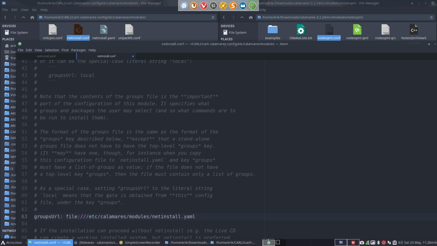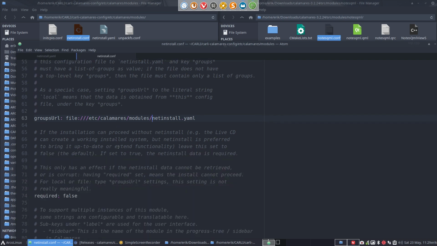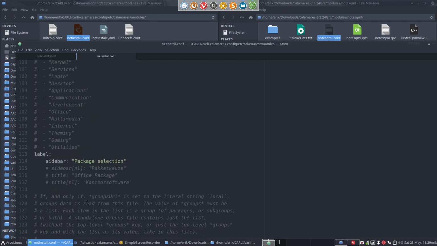So you're going to say to the system, if you're going to install, the list is here, etc calamares modules netinstall YAML. There can't be any typo. Save. Required is false, read it, and it means that it's not going to work. It means the install cannot proceed. If you say required is true, it means Calamares just stops and it breaks. So required false sounds like a good idea.